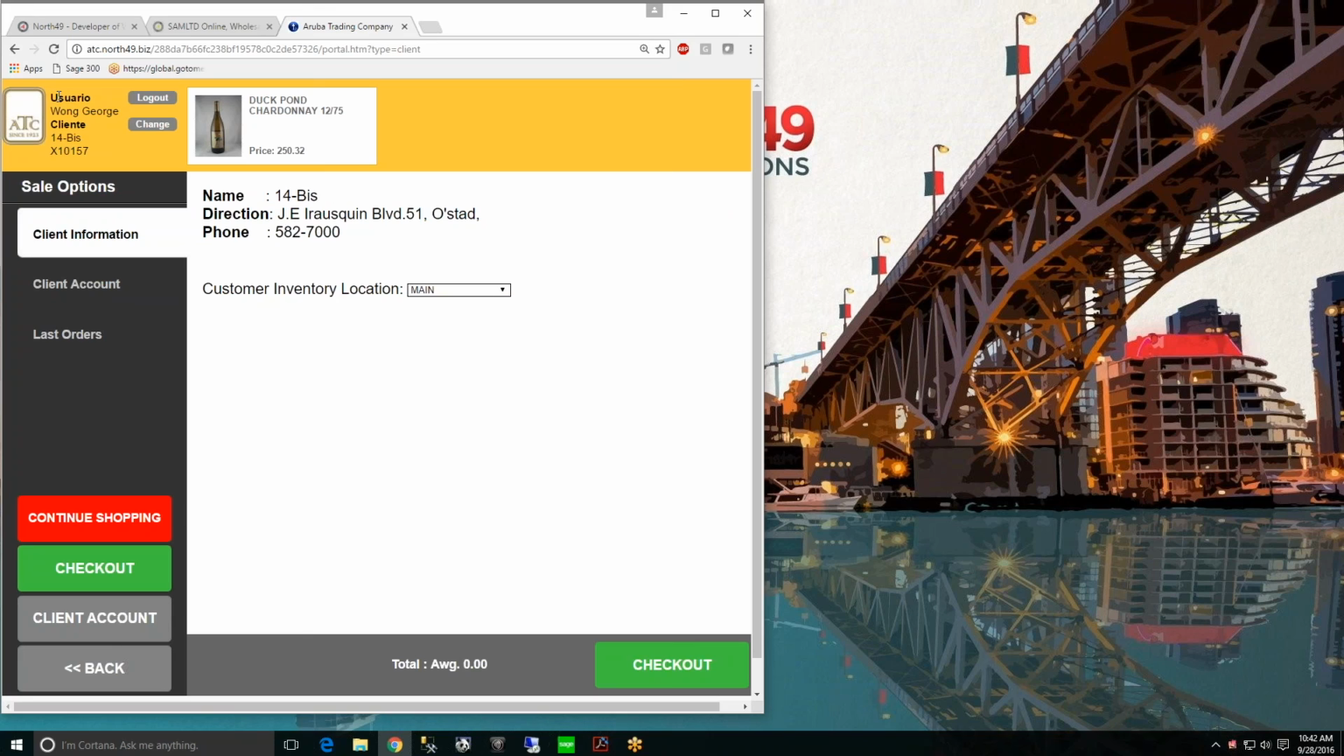So I have now logged in. You'll see, and I've even changed language because this customer has a different language here. And I am now still George Wong, but I'm now logged into a client's account, 14biz. I can get client information, and that would be whatever information we want to show him. I can change the location, and this would be the truck that I'm driving, so I can actually stipulate from which truck I'm delivering for him.